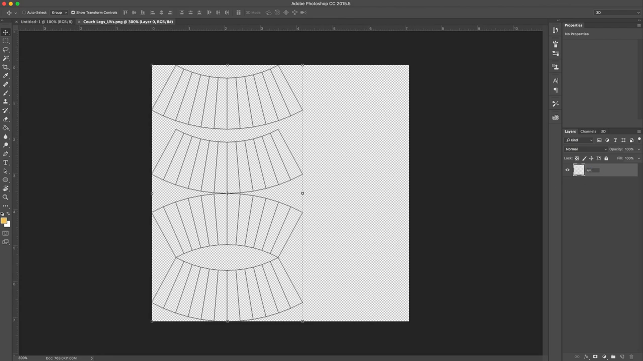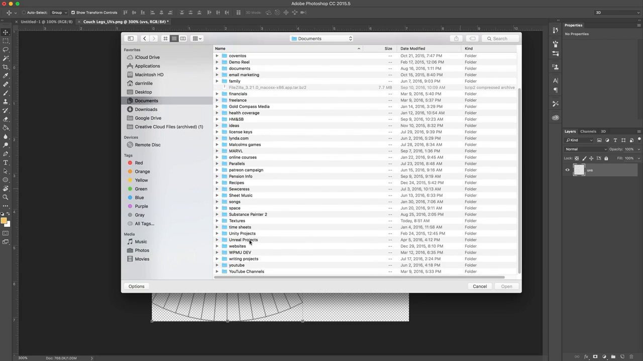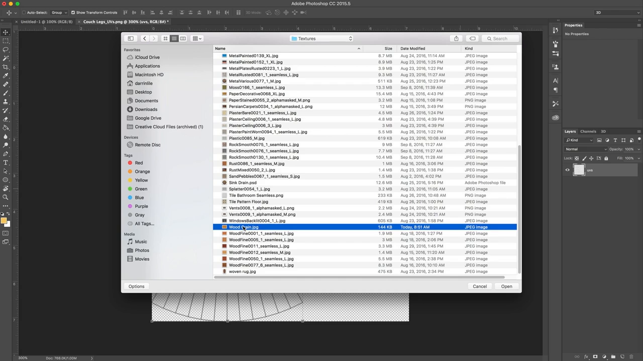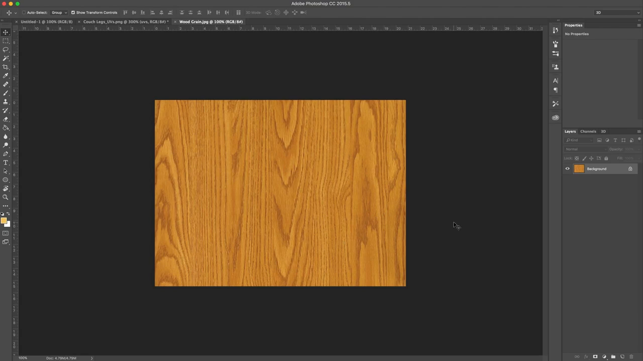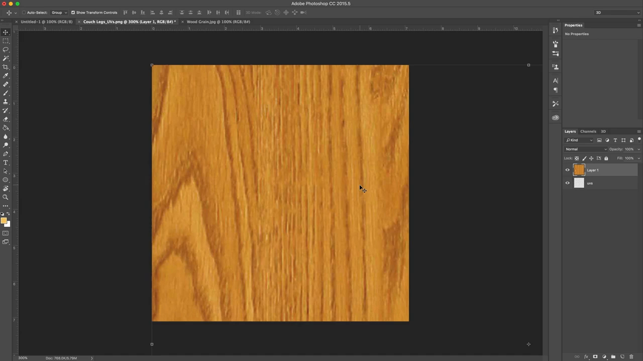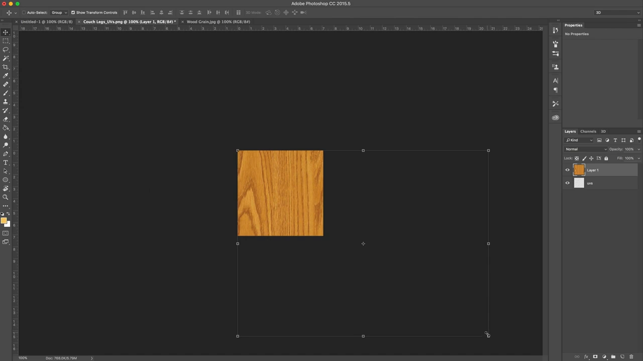I'll press Control or Command plus to zoom into it a bit. I will rename this layer UVs. And I'll go ahead and press Control or Command O to open that other file. So back in my textures folder over here, I've got that wood grain. Here it is. Yep, that's it. I'll open that up, and then I'll press Control or Command A, Control or Command C to copy it, and come back over here and press Control or Command V. And now that pastes that in.